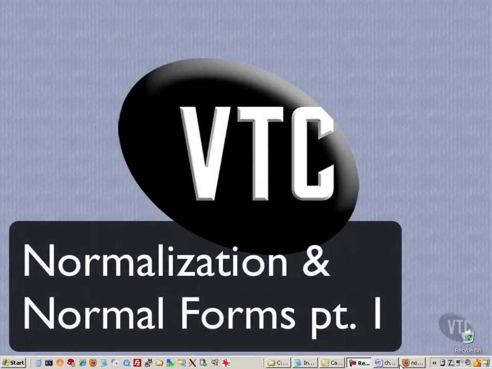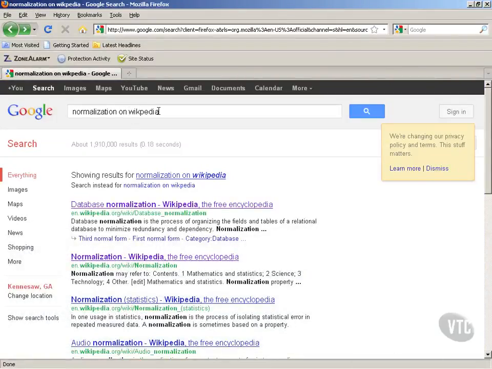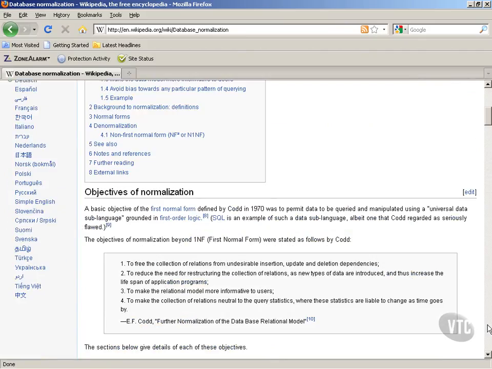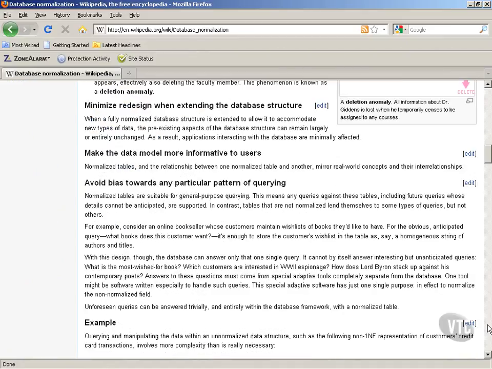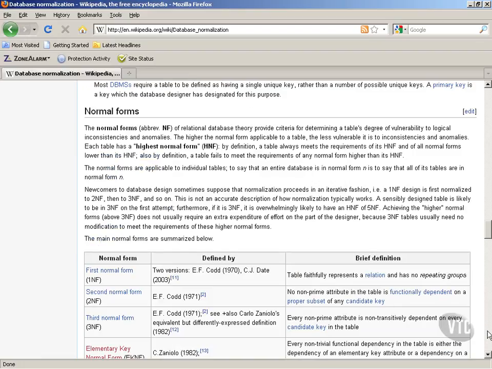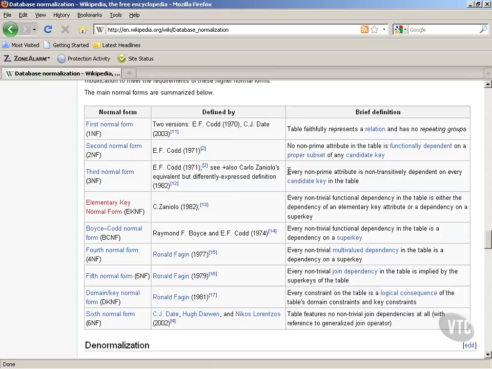Normalization and normal forms. The easiest way to find explanations for this stuff is to look up normalization on Wikipedia, and there are two links right here, and if you scroll down you'll find all the accepted explanations of what normal forms are. One of the important things to understand is that normal forms, the steps in the normalization process, are applied to a group of tables at the same time, not individual tables.